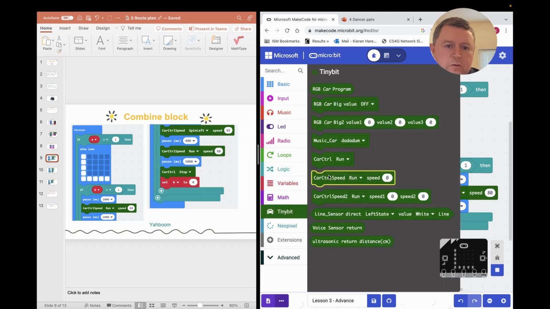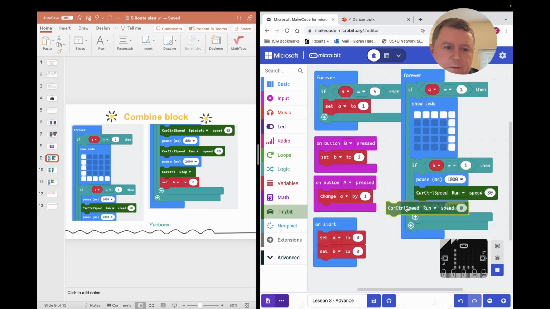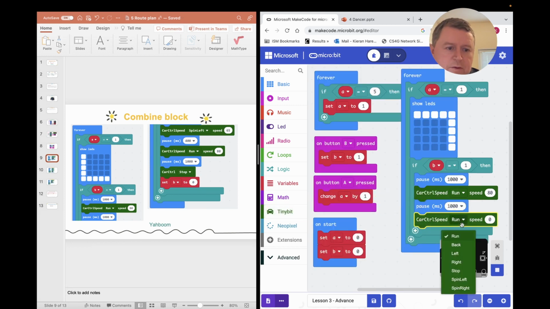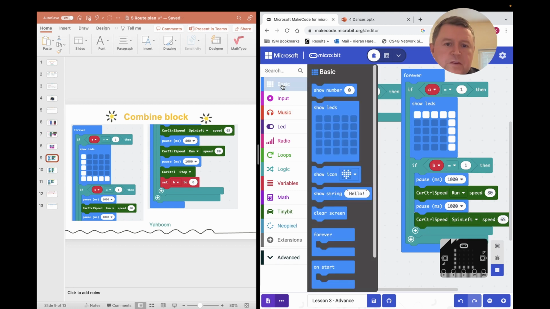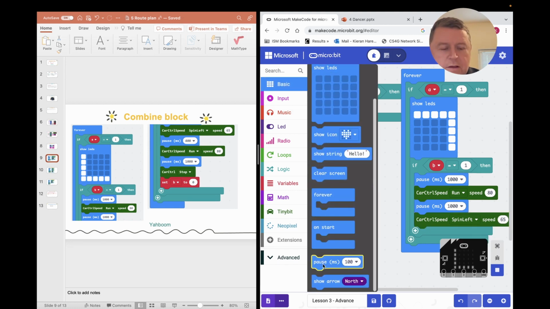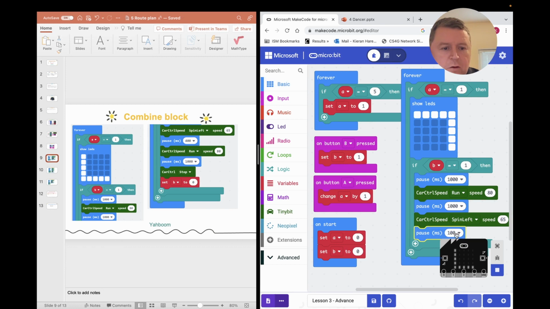And we're going to do speed again. This one, yeah. Drop it in. And it should be spin left, and it should be 65. And we want the pause. What the pause is doing actually is telling the program how long to run the motors for, basically.